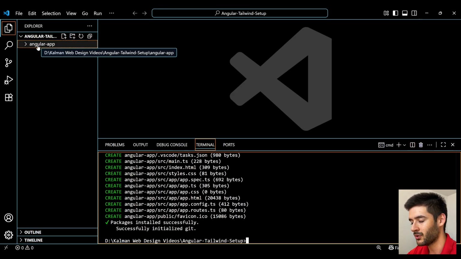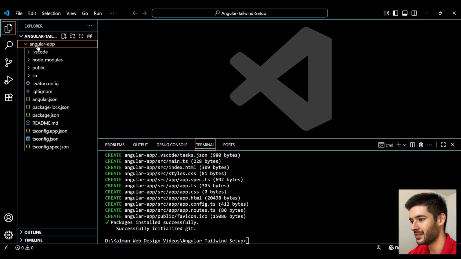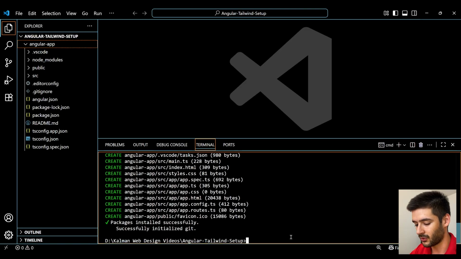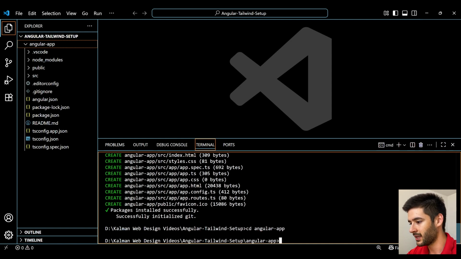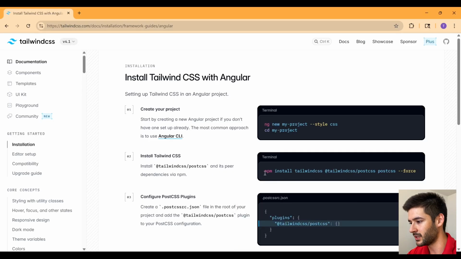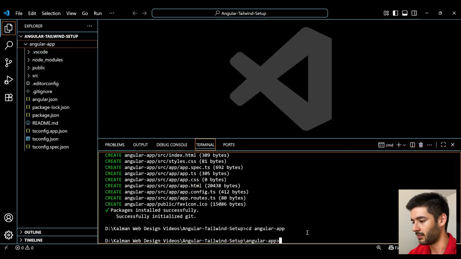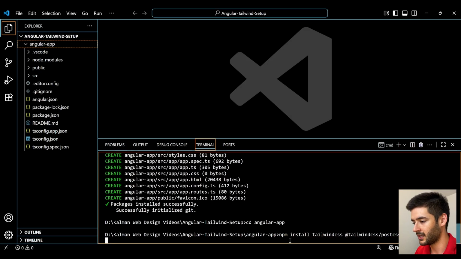We'll see the name of our new directory, and inside of this will be all of the structure of our new Angular application. If you want to learn about exactly what is going on here, check out the link up top and down below in the description where I explain everything you need to know. Now we want to make sure that we cd into our new directory. So I'll say cd angular-app, and then back in our web browser, we need to copy this installation statement for Tailwind. Go back over here, paste this in, and hit enter.